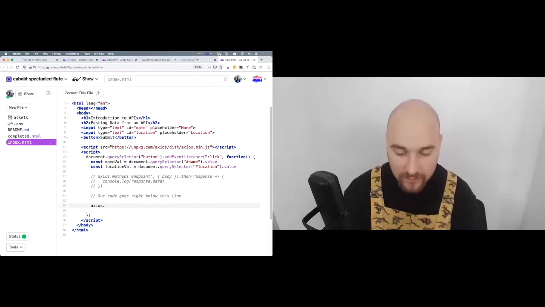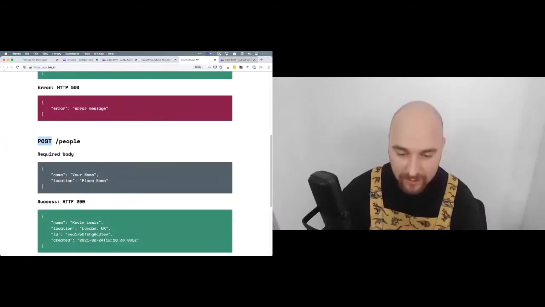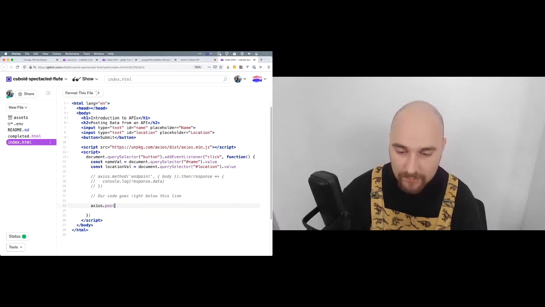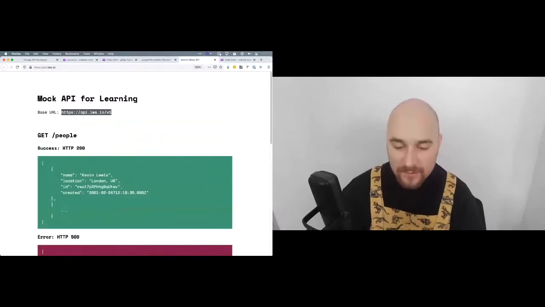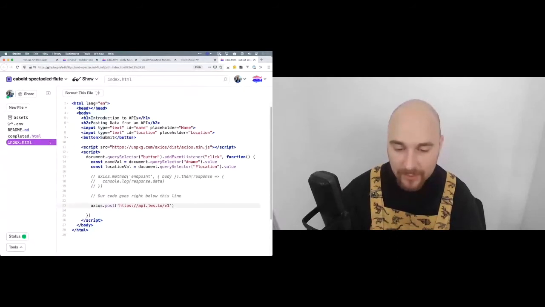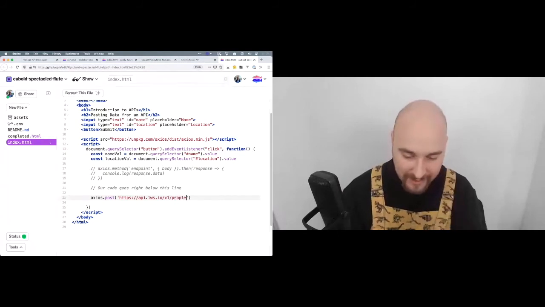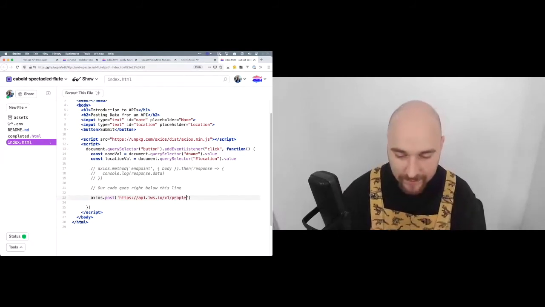Axios dot, and this time it's not a get request, it's a post request, as shown here. Axios.post, brackets, quotes, and in here, we're going to put the endpoint. So let's go to the top of api.lws.io, grab the base URL, and remember that we need to type in /people at the end of it. So api.lws.io/v1/people. But this is where things are different.